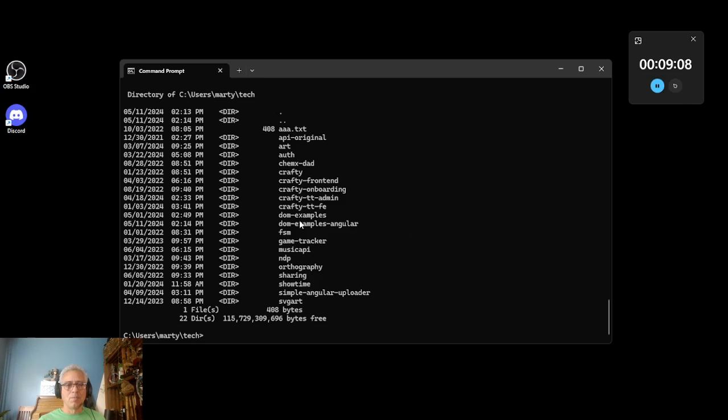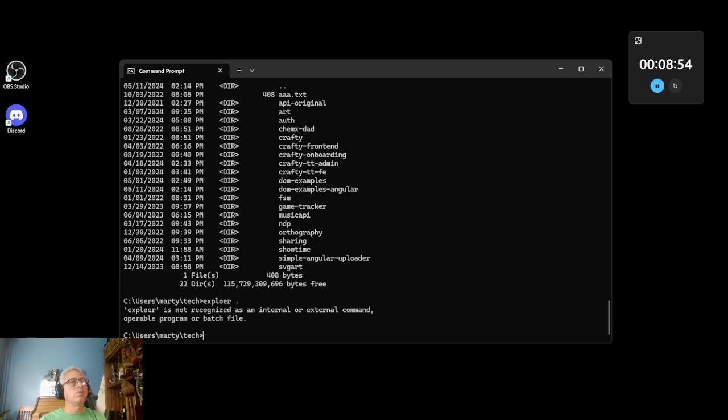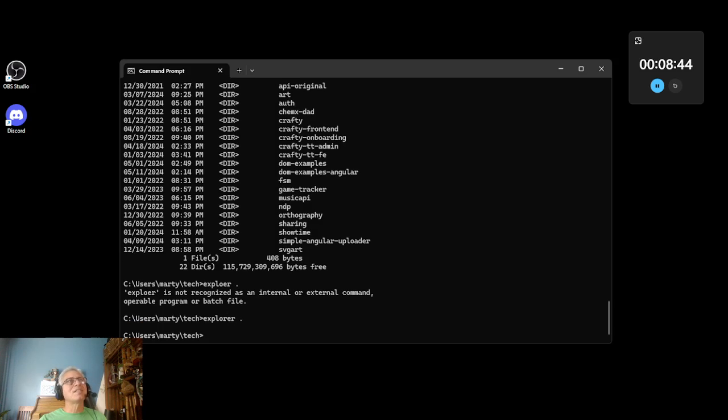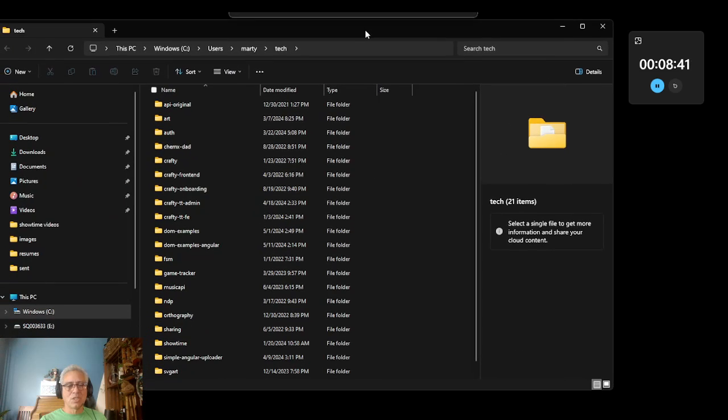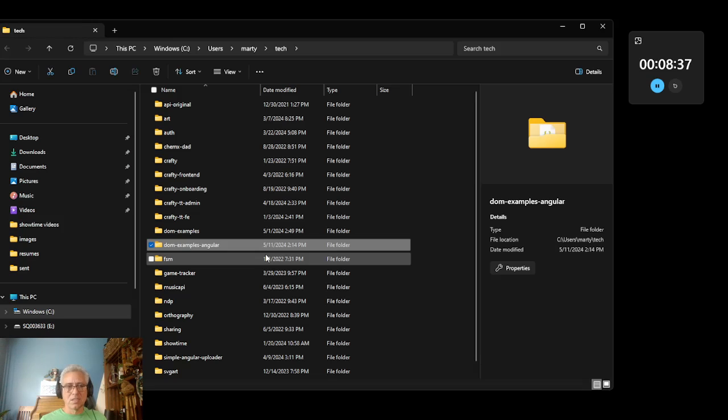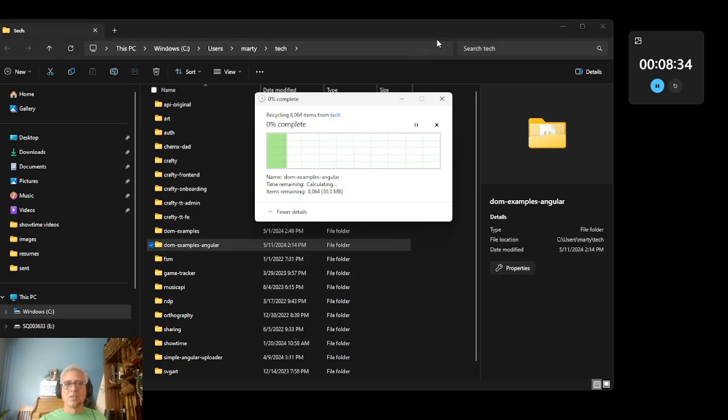But anyways, what I had done before is I created a DOM examples Angular. So I'm going to show you. I'm going to delete that and then create a new Angular application. Let's see, what did I do? Explore. Okay, so what that does is launch the Windows Explorer. That would only work on Windows, and I'm just going to select this and hit delete. It takes a minute.